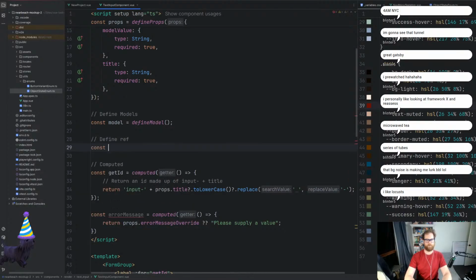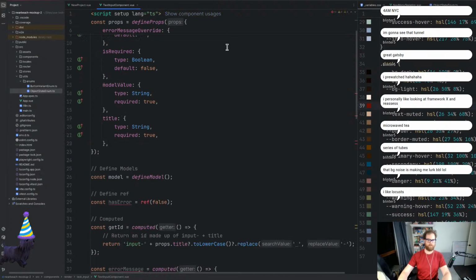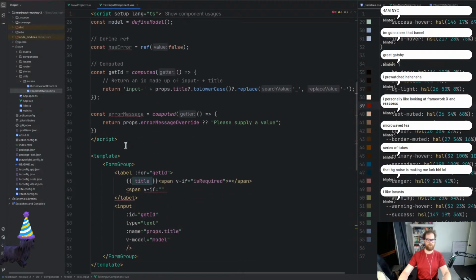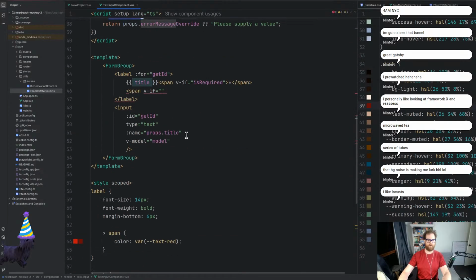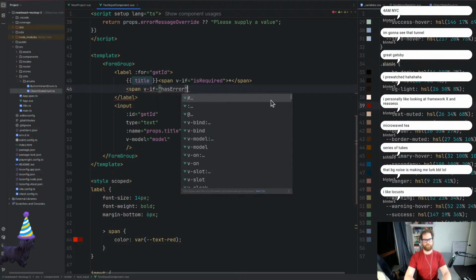So const hasError equals ref. It's going to be false at the moment. I don't know if I've imported ref. No, I have not. So we're just going to import ref very quickly. So there's a ref. It's going to be false by default. And we've also got the error message down here. So if this has error, we want it to appear.